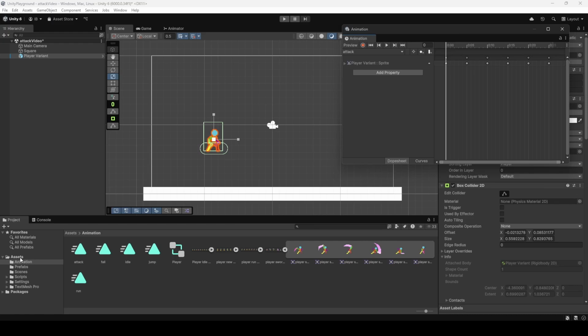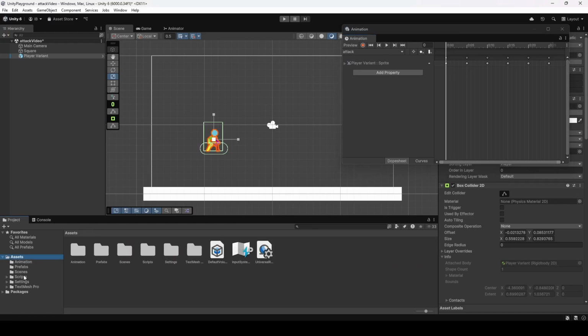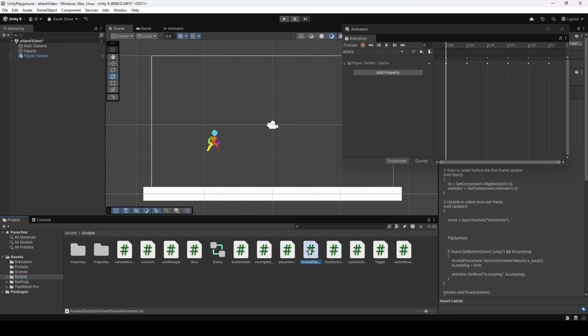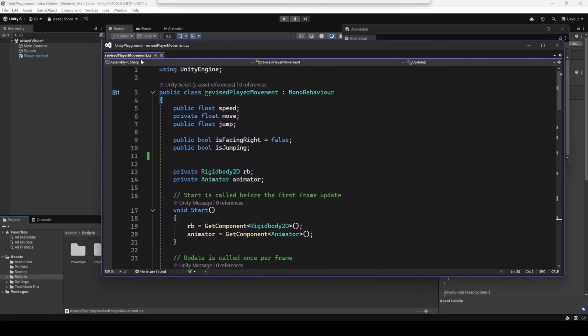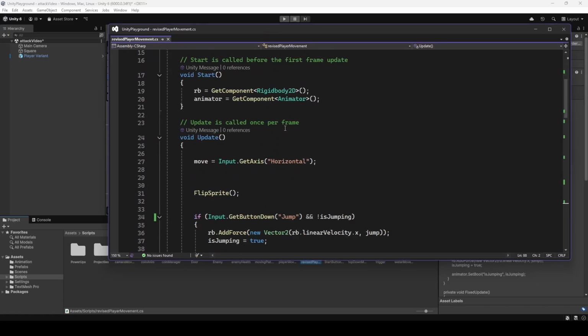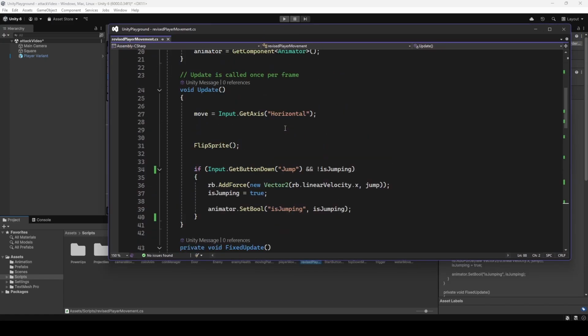So if we go back to our assets scripts, you can go ahead and open up your player movement script, because this is where we are going to do this. And basically, we want to tell Unity when to trigger this attack animation. So what I'm going to do for this is we have our input for our jump, and our input for our movement. We're going to do another input as well.